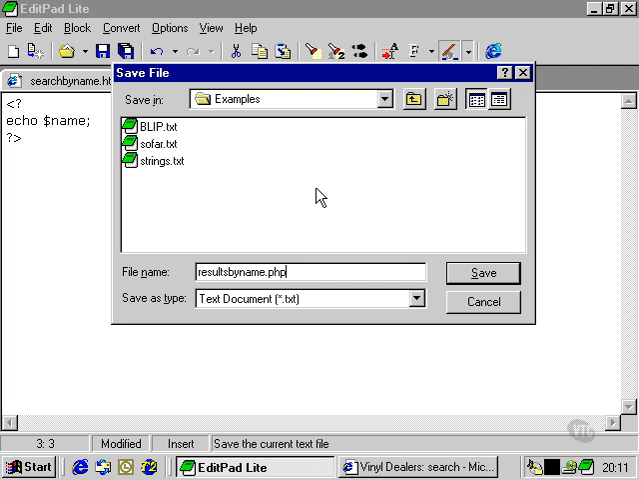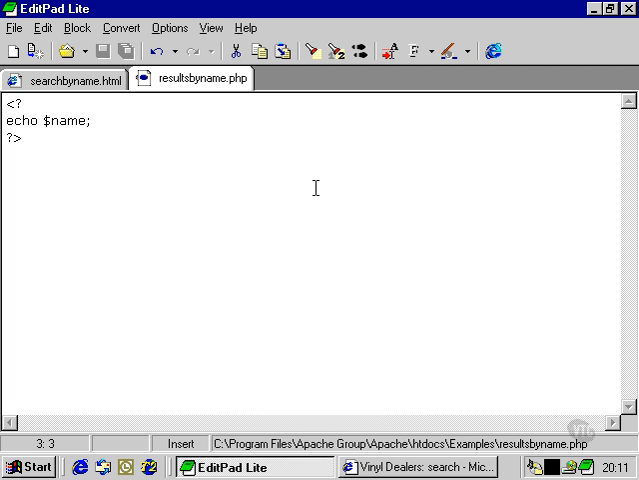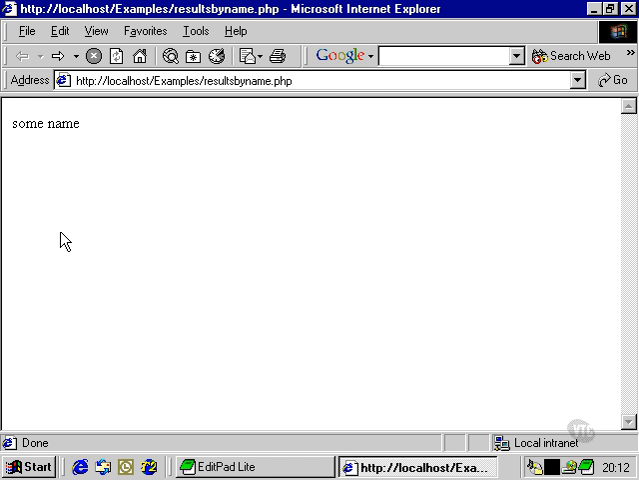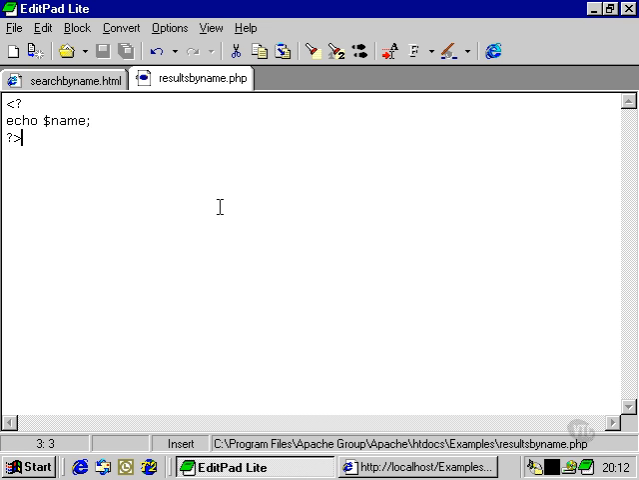So let's call that resultsbyname.php, and let's try to run that script now from here. If we type in some data here and hit the submit button, as we can see, the data that we entered was successfully echoed to the browser by the PHP script. Well, that's all very well, but it's not doing what we want it to do yet.